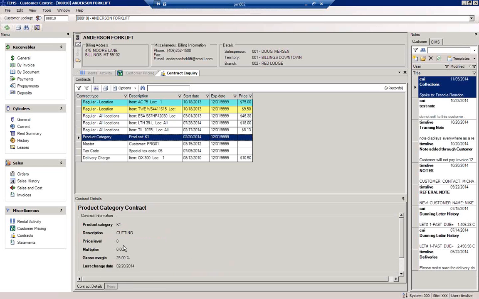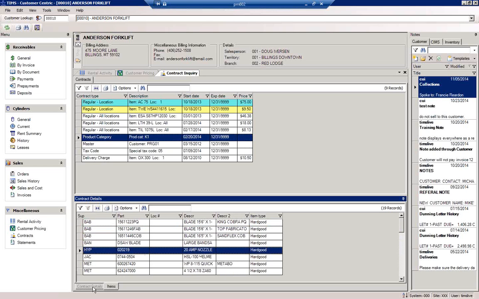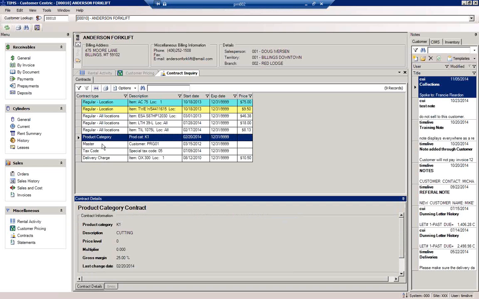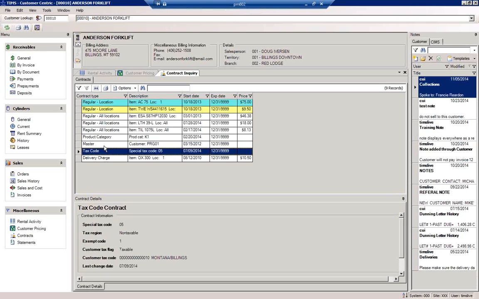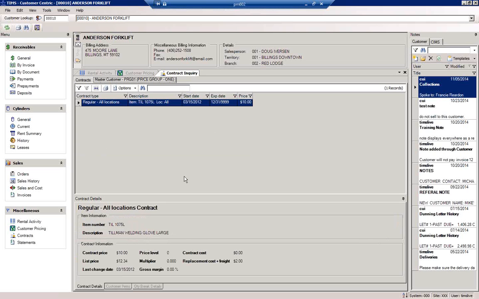If it's a product category contract, you can see the details for the product category. It looks like this is a gross margin product category contract. I've got a tab here to see the items that are in that product category that apply. If it's a master contract, if this customer is mastered to another customer, and I select the master contract, I get this additional tab up here to click and see all of the contracts that the master customer has.